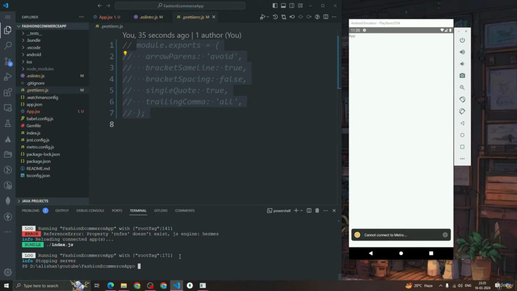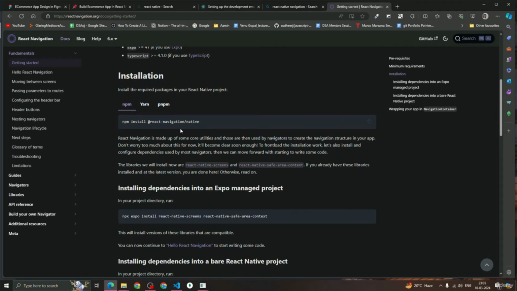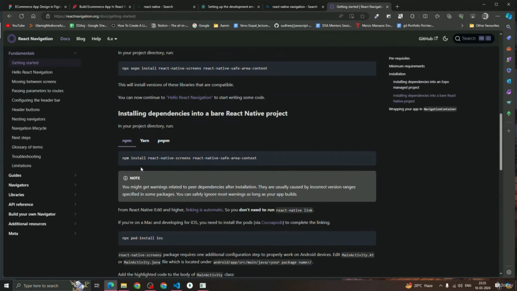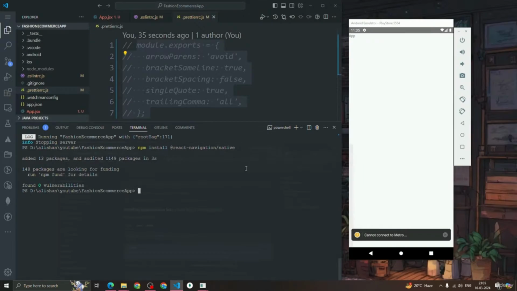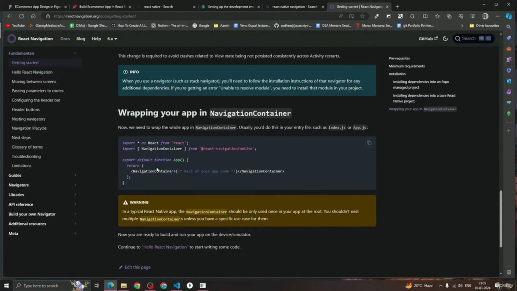I'm going to stop my emulator and run this command. Okay, this library is installed. Now if you scroll down below, there is another command, npm install React Native screens and safe area context. I have to install that as well. Now, if you scroll down more, inside the root app component we have to wrap the navigation container. Basically, the parent of your root component should be the navigation container. So let's do that as well.